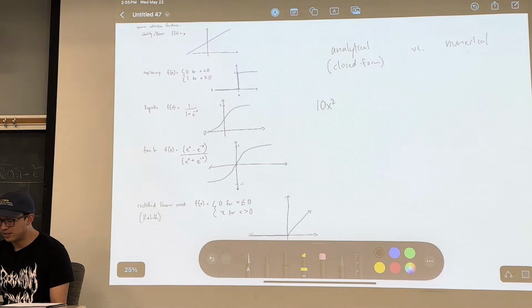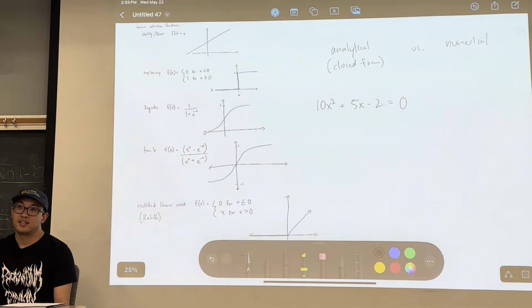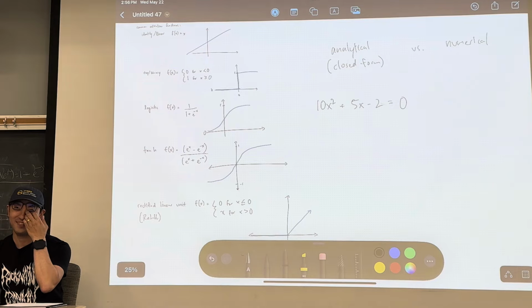Ten x squared plus 5x minus 2 is equal to 0. Okay, so if I ask you to solve for x, how would you do it? Does anyone remember this from high school?